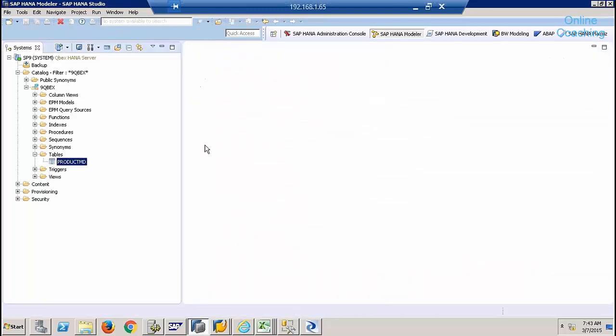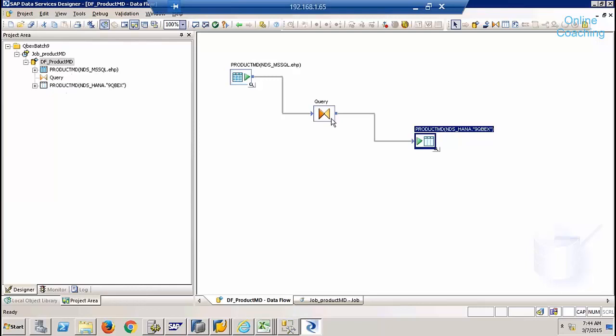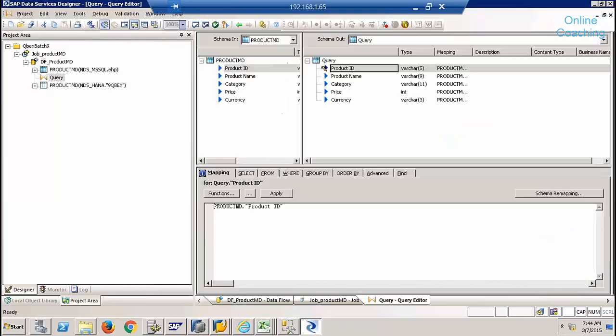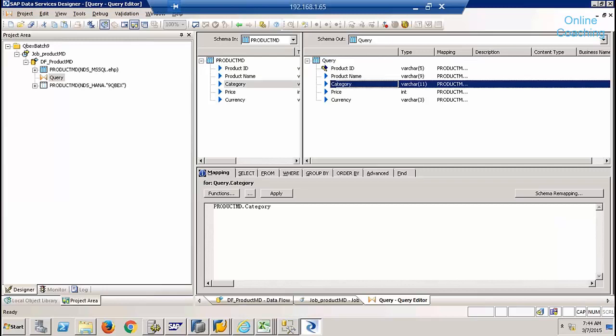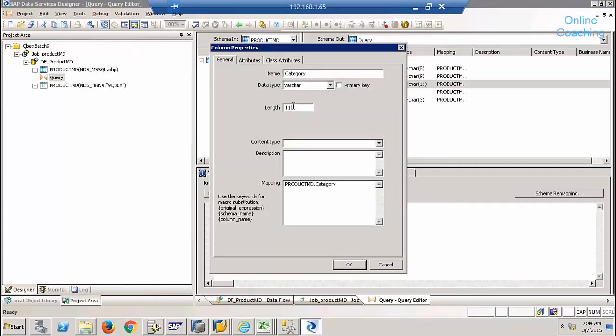One more question, sir. In BODS we can create a template table, right? If the source has product ID with 12 characters, can we change it to 15, or is that not possible? In this query transform, let's say category is 11, it is brought as 11. I can right click, change properties, and change it to 15 if you want. You can do that.